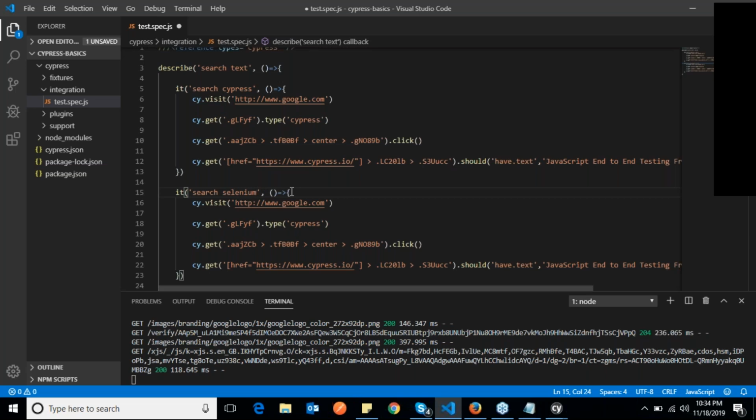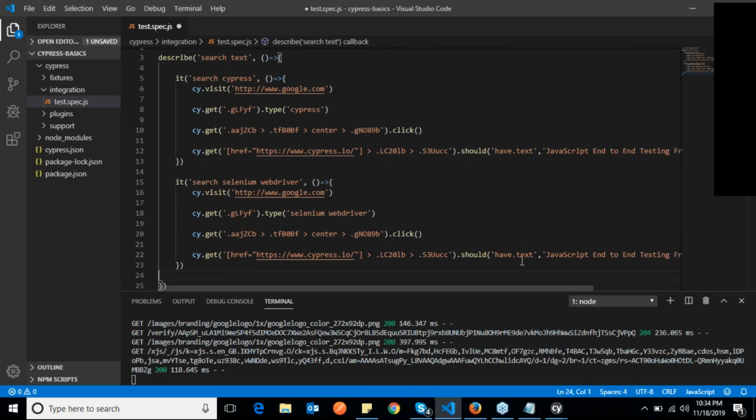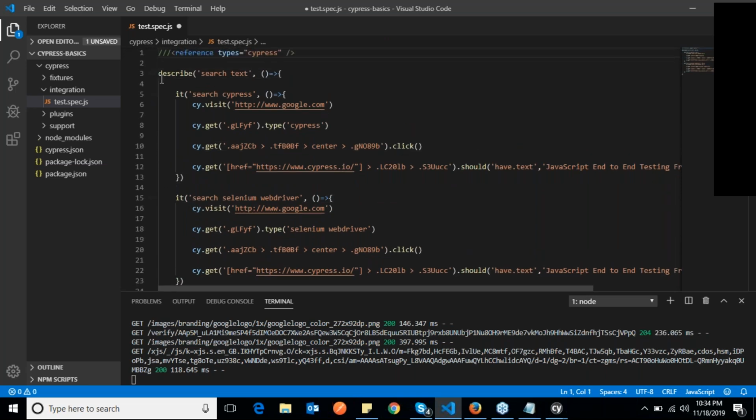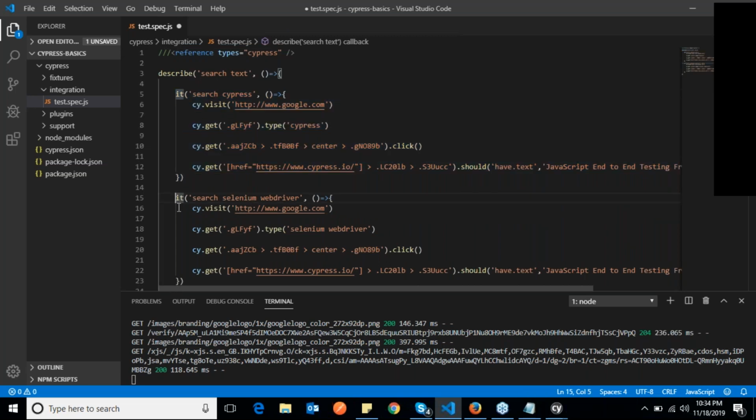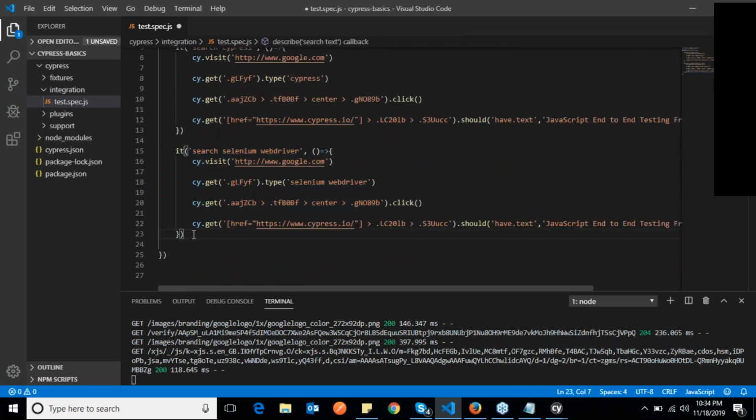So here I can say Selenium WebDriver, that I want to search. All right, and I think it will fail the first time, so that's fine. But you see, under describe I put two test methods. First is search Cypress, and second is search Selenium. So this way, describe helps us group logical test cases together.